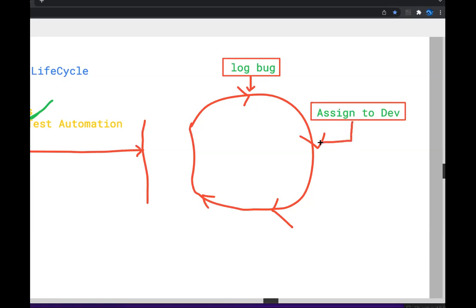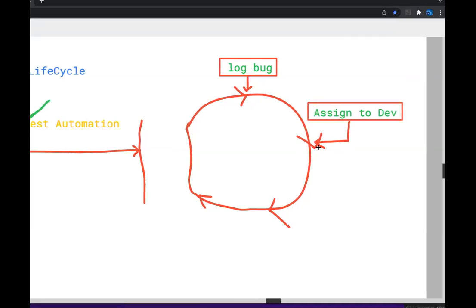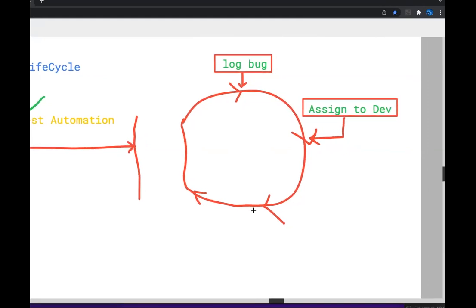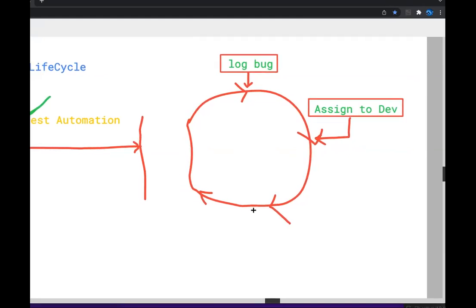All right, so this is going to be your next. Found a bug, moving forward, assign it to the dev. Now, what do you think the dev will do after that? Fix the bug. Who fixes the bug? Do you as a QA engineer fix the bug, or the dev? No, the dev fixes that bug. Okay, so they will fix the bug.